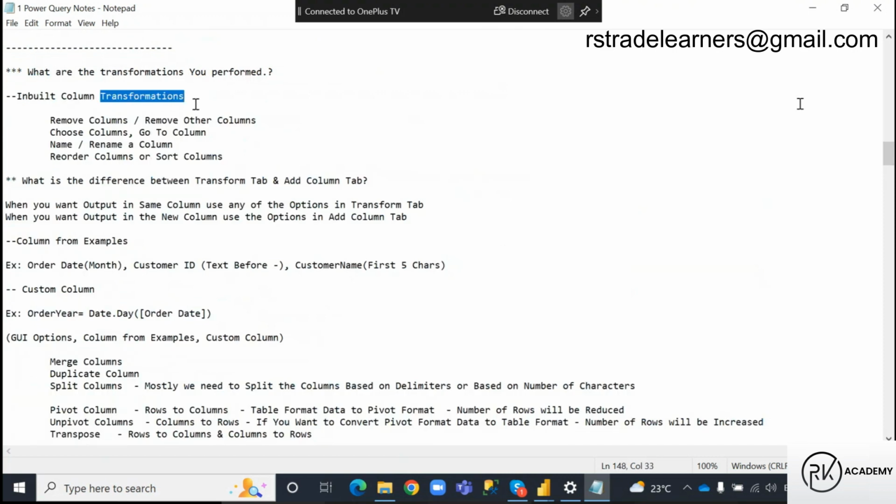Transformations means what, guys? Changing or modifications. Modifications, simply. Transformations are nothing but modifications, right? Modifying the tables. Okay, right, guys. Modifying the tables.